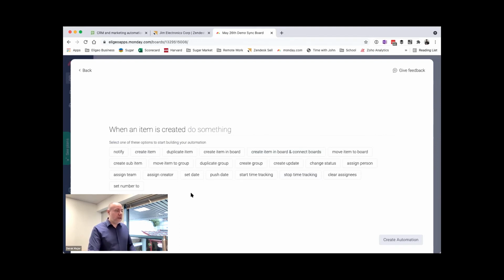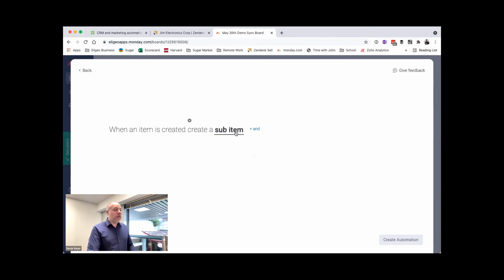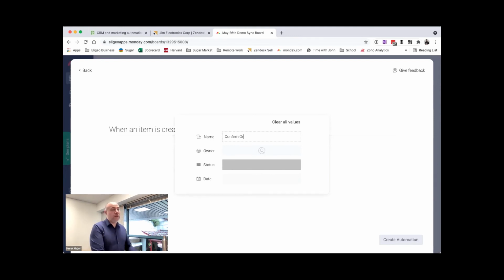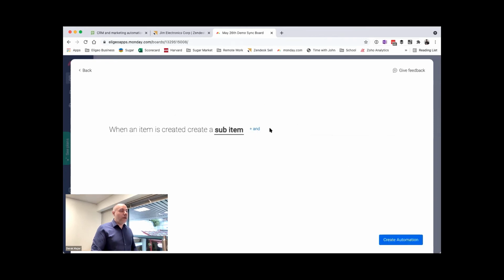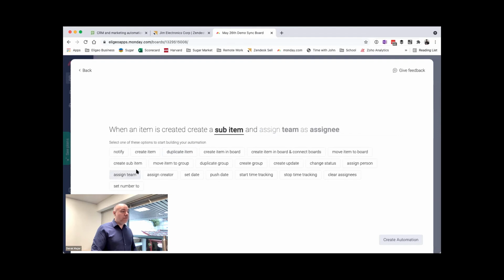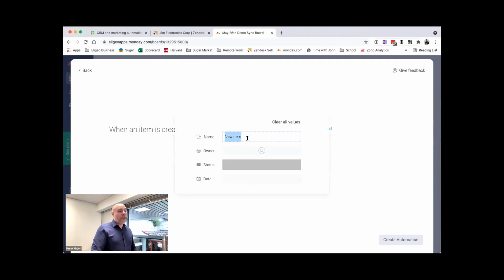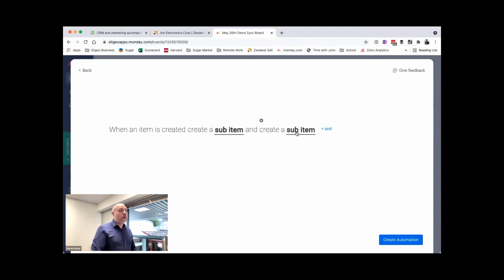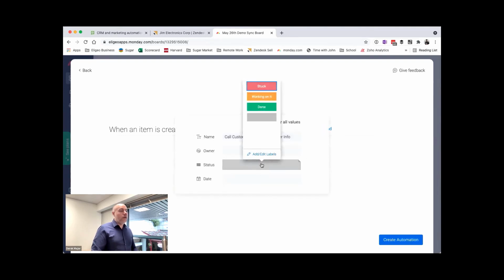So we're not going to get too complicated, but let's say we want to do some sub-items. So let's do our first sub-item. We're going to say confirm order details is the first step. And we'll mark that as working on it. And then we go and add maybe another sub-item. And let's say it's call customer to update on order info. And maybe we put working on.